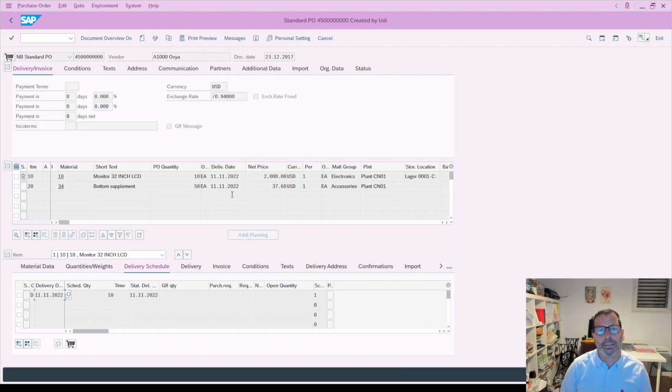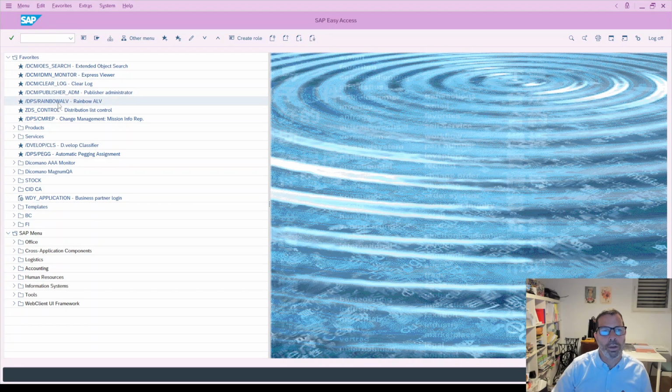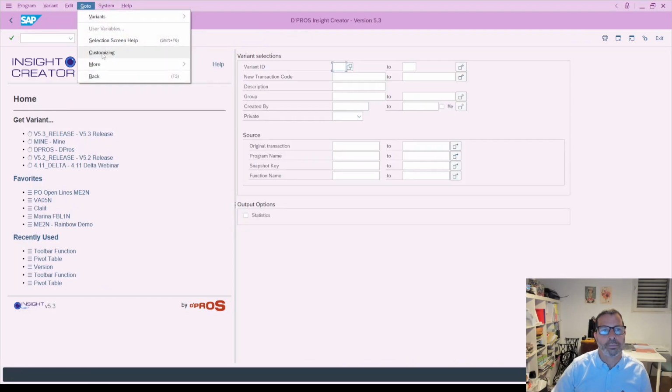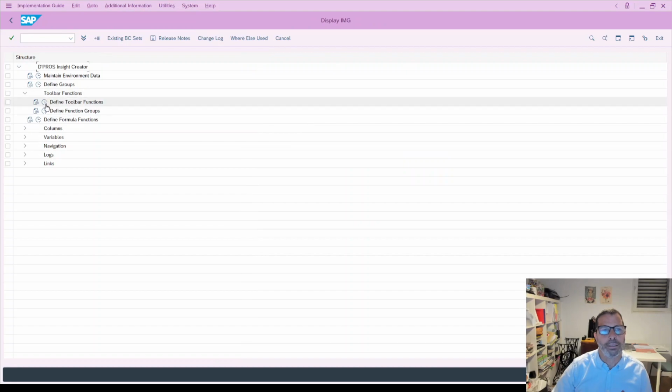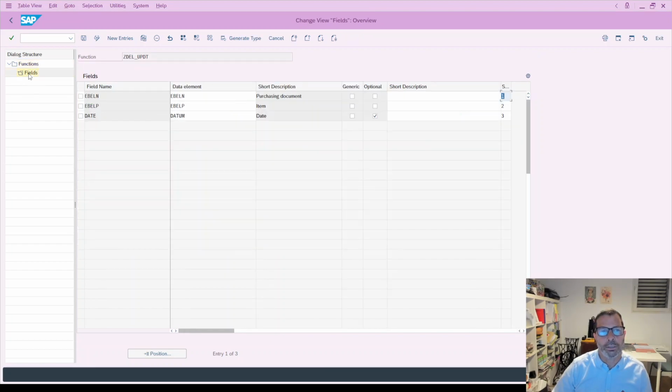the data was changed. Now again, before we introduce the features, let me just elaborate a bit more about toolbar functions. Over here, you can find the toolbar functions you have in the system. And this is the one we were talking about. As soon as I open it, you can see the interface this toolbar function exposes. And this is the order, the sequence. The first field is the PO header, the PO number, the PO item, and the date.